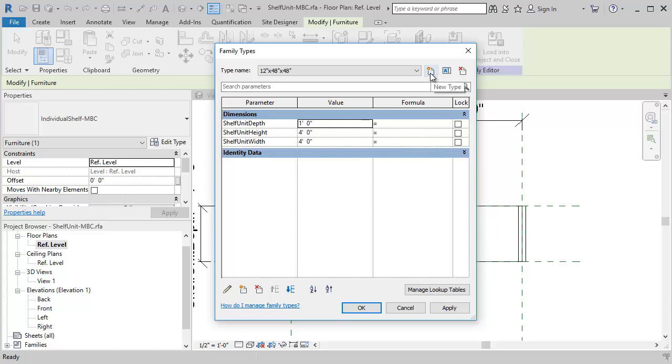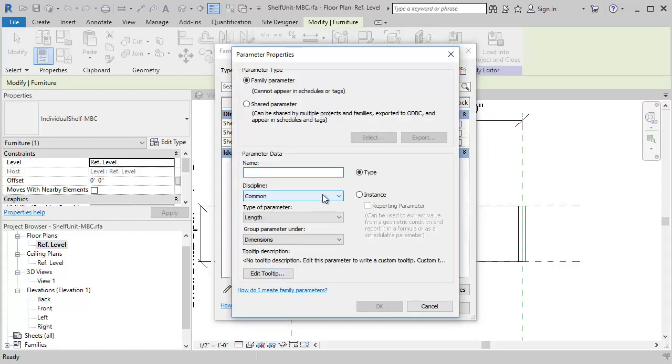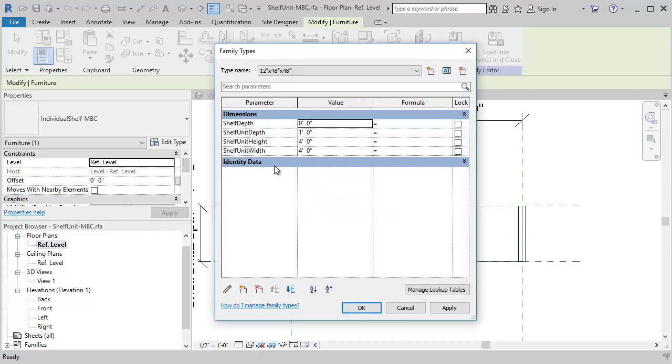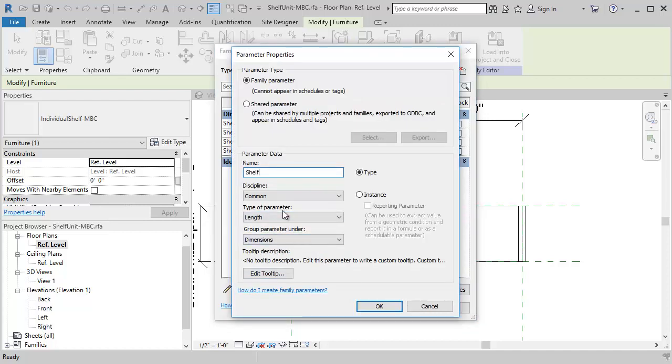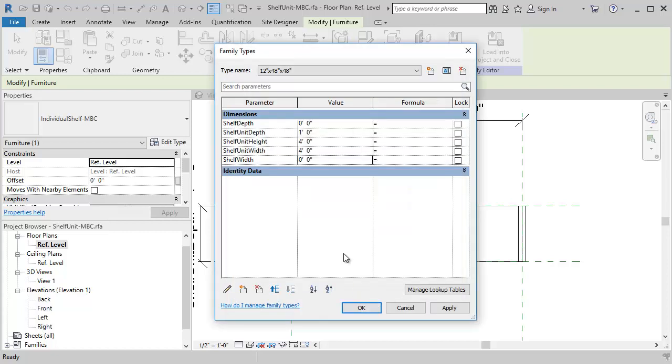So I'm going to create a new parameter by going down here, new parameter, and this will be a type parameter. This one I will call shelf depth, and we'll create another one called shelf width, also as a type. I said instance before and I meant type. And then we're going to put formulas across from them. So in this shelf depth is going to be equal to shelf unit depth minus 1.5 inches. Okay, so see how that set that shelf depth to the 10.5 inches for depth.